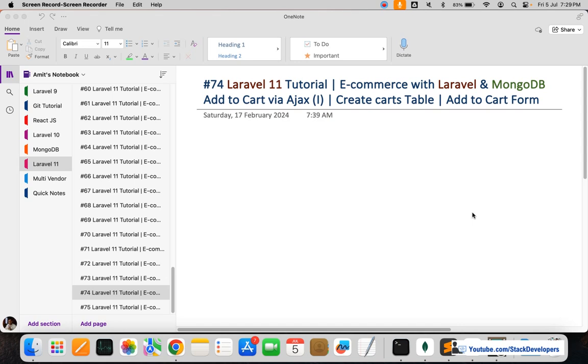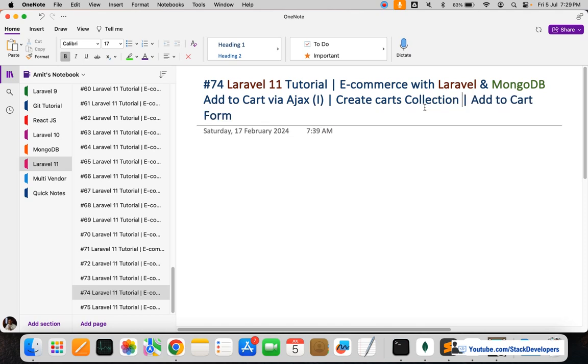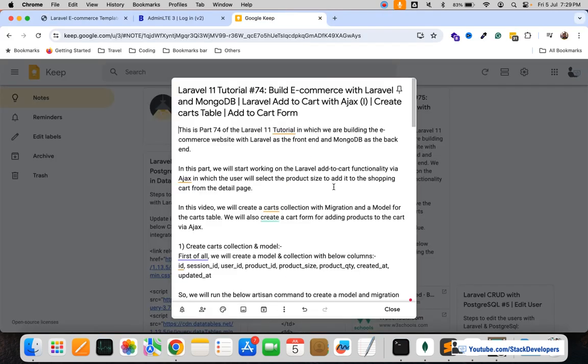So we will start working on the add to cart functionality via Ajax, and in this part we are going to create the carts collection, and we will also make the add to cart form. So these are the things we are going to follow in this part, and you can find the steps under the video that we are going to follow right now.